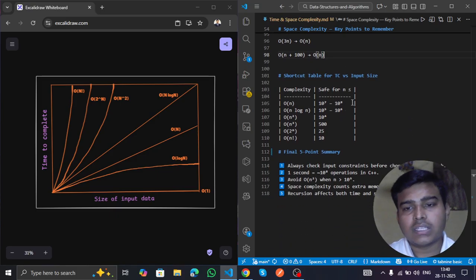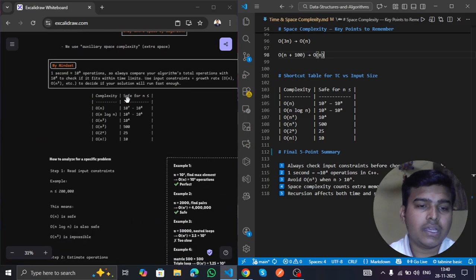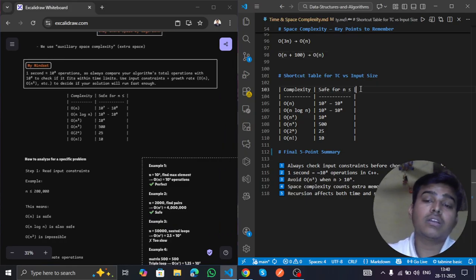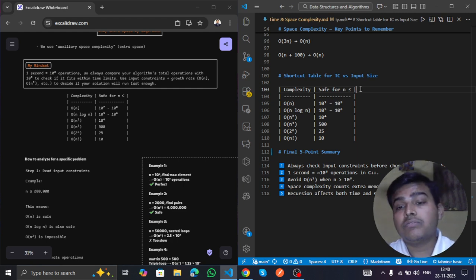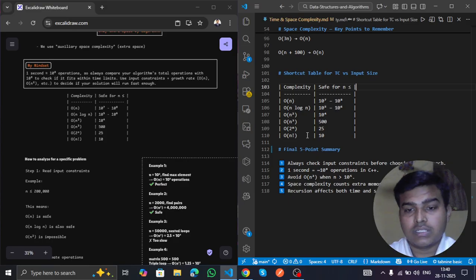Then this is the same table which I have just sent there. The same table is made here itself for the complexity. It shows for what particular safe values of n a given time complexity can be used.